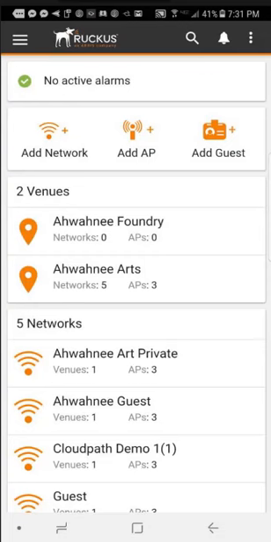In this video, I'll create a guest pass network using the guest captive portal. As a note, this type of network needs to be created before you can create guest users, as the guest users will be assigned to this type of network.